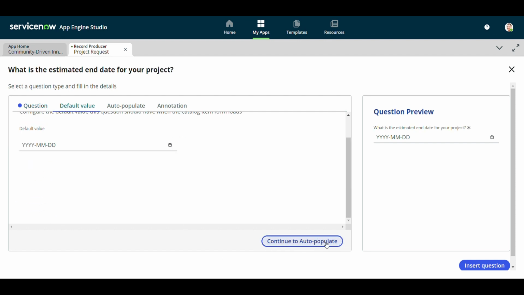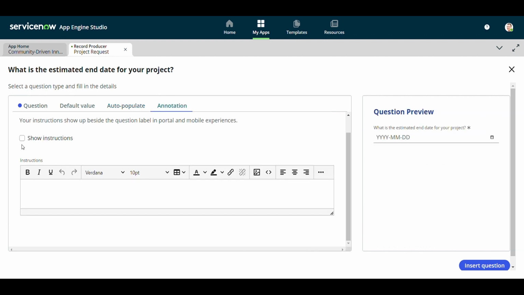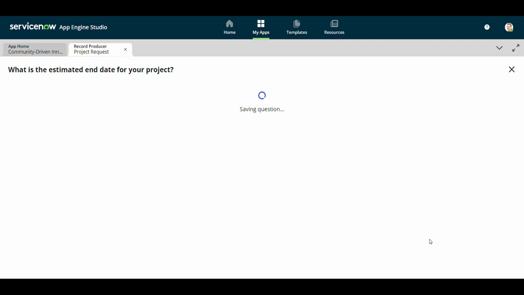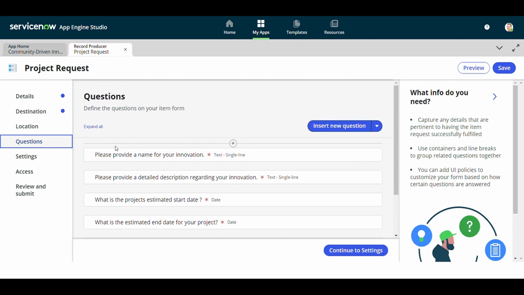Continue to default, continue to default, continue to annotation, awesome. And we'll provide here, dates need not be accurate. And if you see, the annotation has come up right here, and we'll insert this question as well. And as you can see, we have got all our questions ready which we need to show inside our record producer.